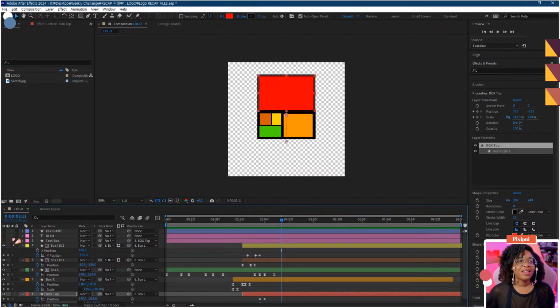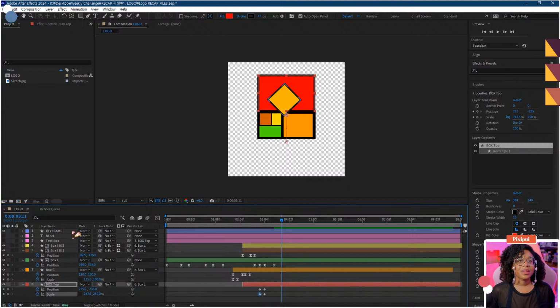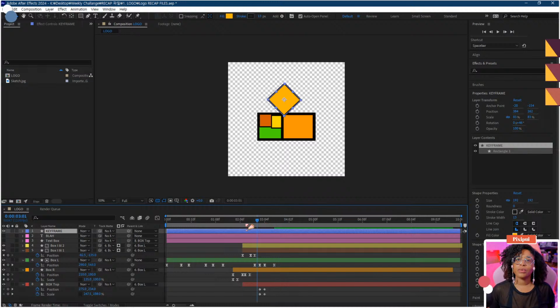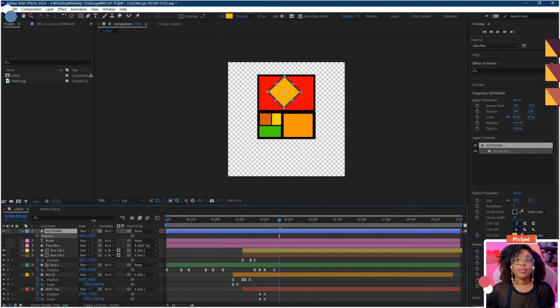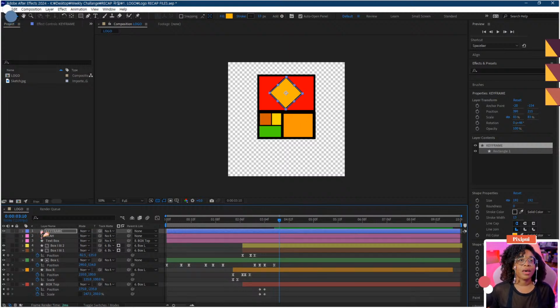And then let's grab Mr. Keyframe. Mr. Keyframe's where he's supposed to be. He's not connected to anything. You're right, babe. He's not. Okay, let me move him up. There we go. There you are. Okay. Let's connect him to the box. And let's matte him to the box.